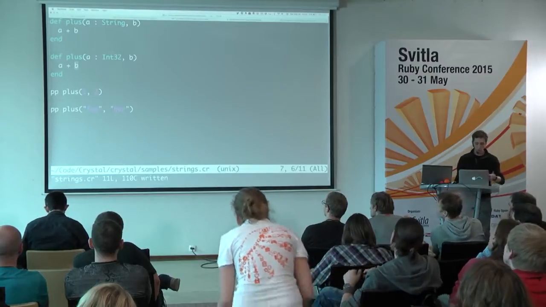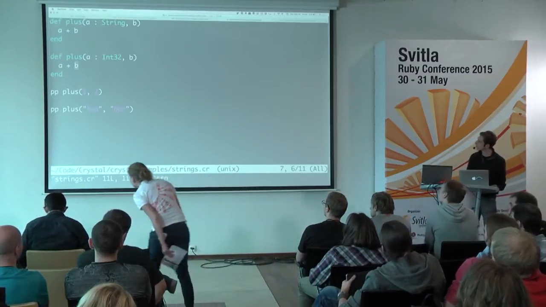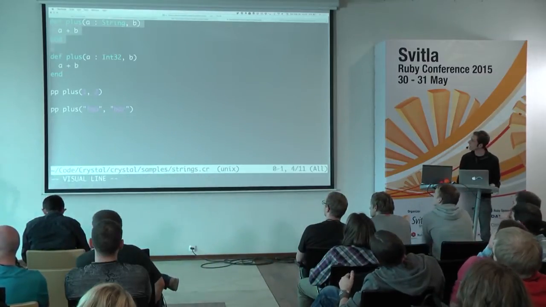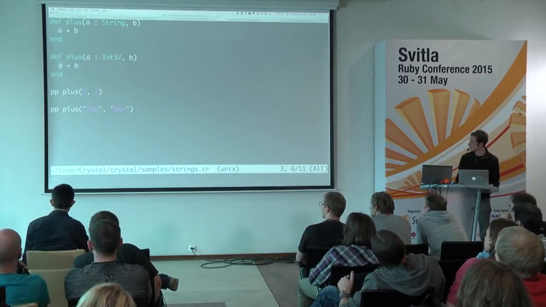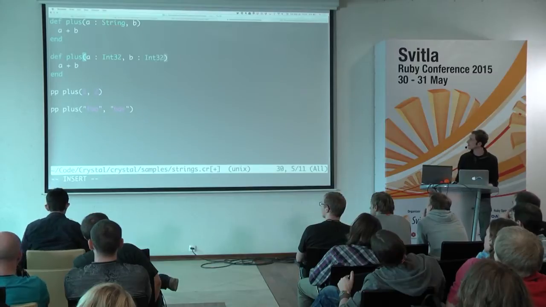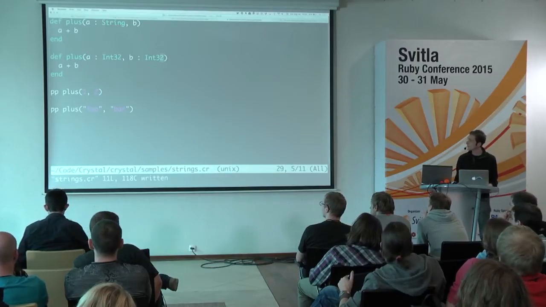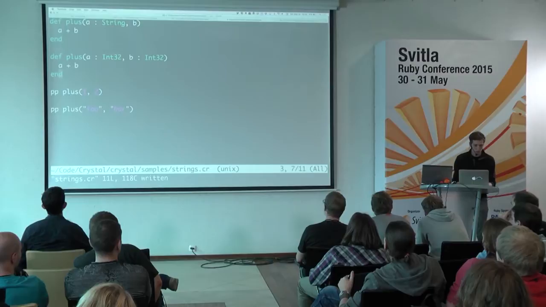So the first one does plus when the first argument is a string, and the second one does it when the first argument is an integer. And obviously you could do it for both arguments. Can you add different types? Yeah, you can define, oh yeah, sure, great.